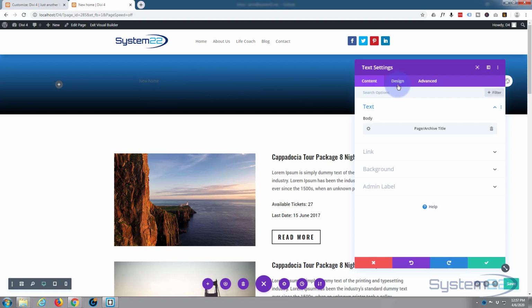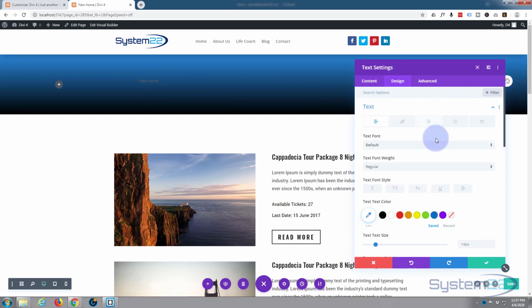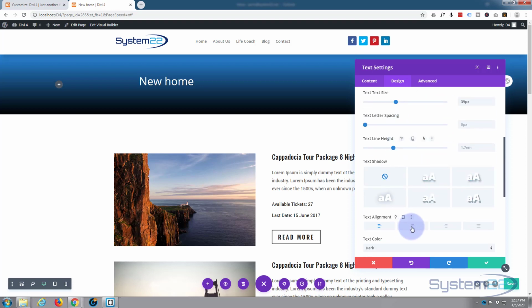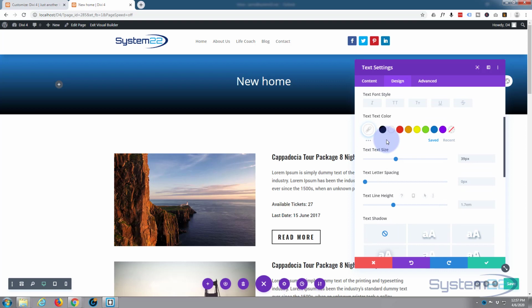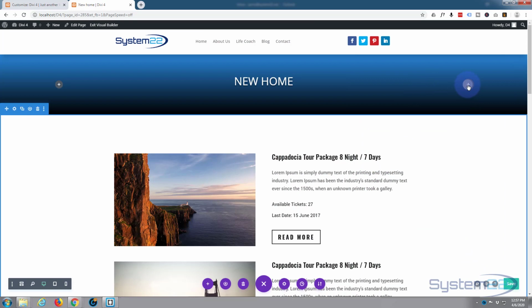Can't see it very well, so let's style it. Let's go to our design, the text. Let's make it white so you can see it. Let's make it a lot bigger. And let's put it in the middle of the page. We'll capitalize it just for a bit of fun. And give it a bit of text shadow. You can't see much there because it's kind of a dark background. That's great. Now let's do the same thing over here.